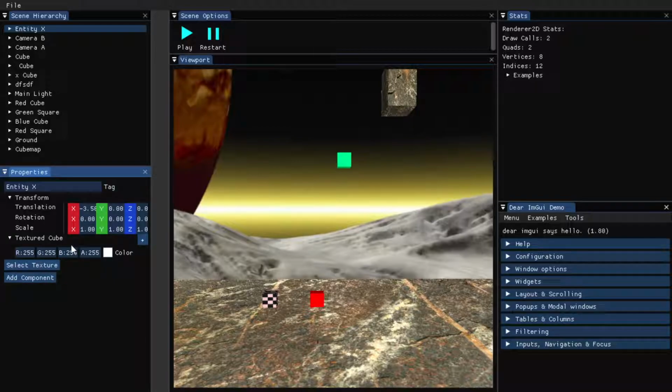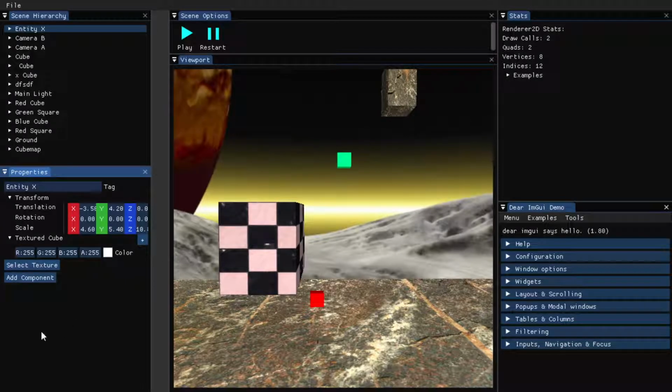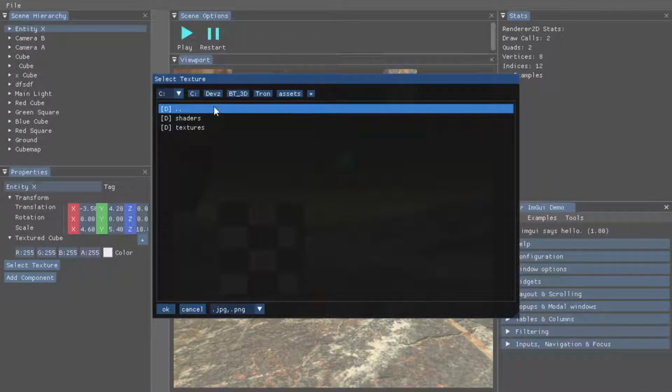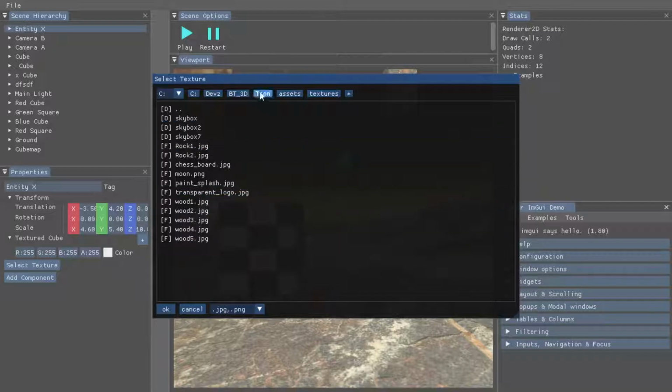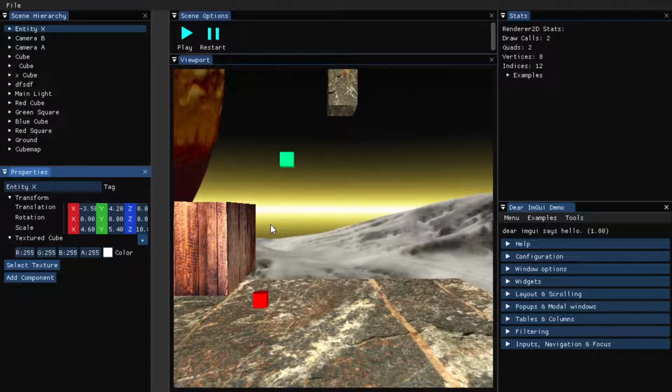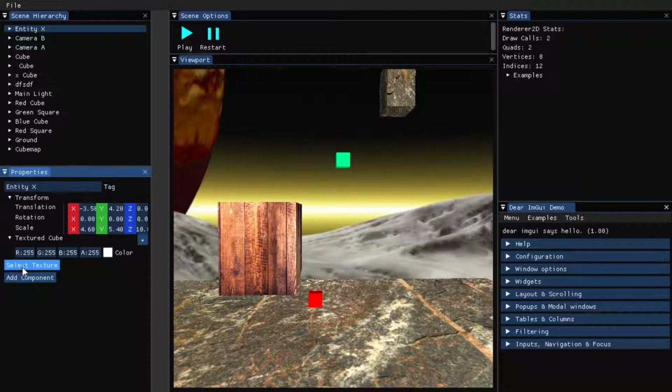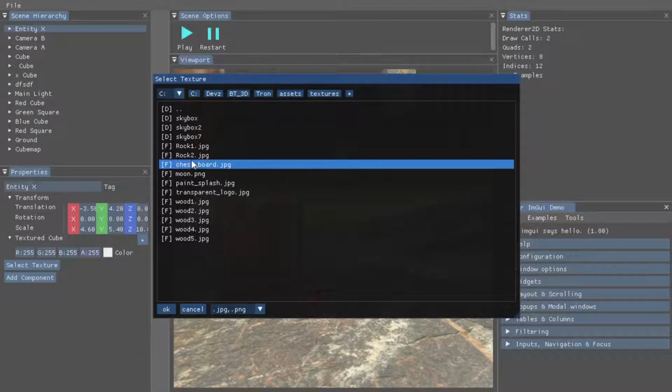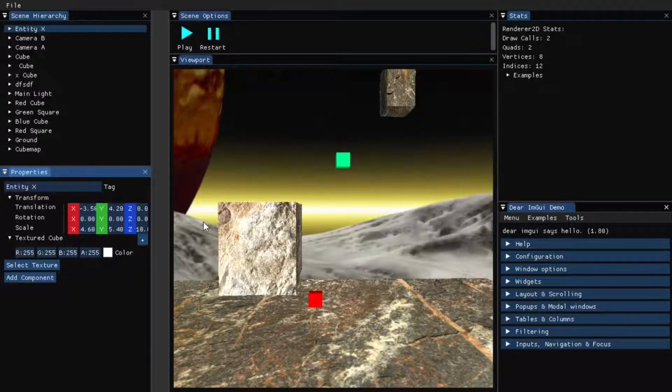Since it's a textured cube, I can attach any other texture to it. First I'm going to scale it so we can see the texture properly. I'm going to move it up a bit, and scale on the z-axis. Then I'm going to press select texture and go to the assets, textures. I've got a bunch of textures here, so I'm going to attach a wood texture to it. As you can see, it's got wood texture. I can attach something else if I want. Now it's got a rock texture.